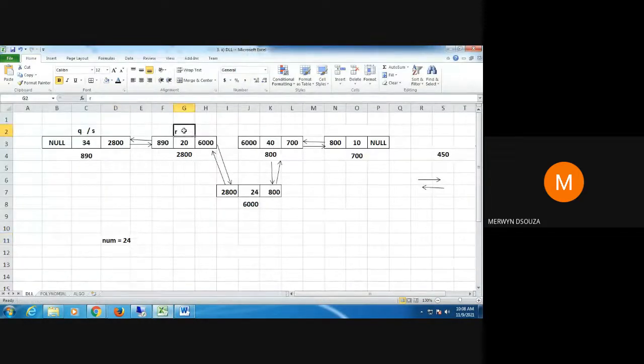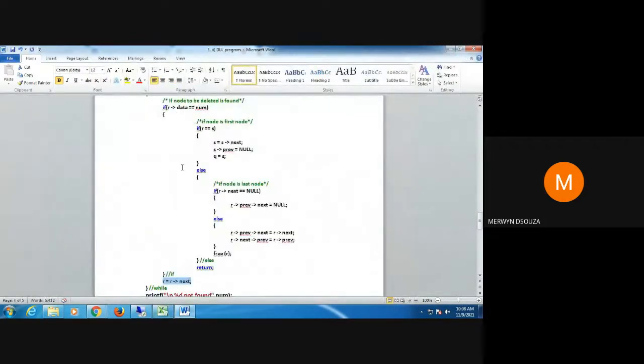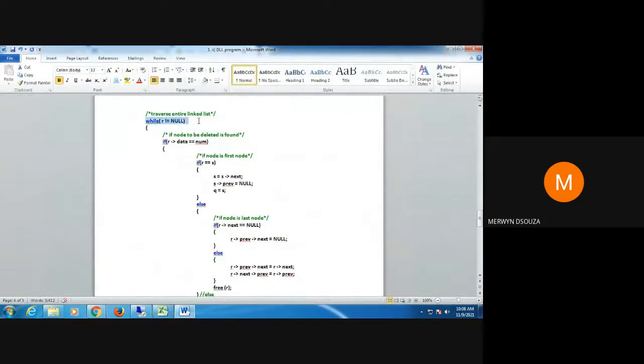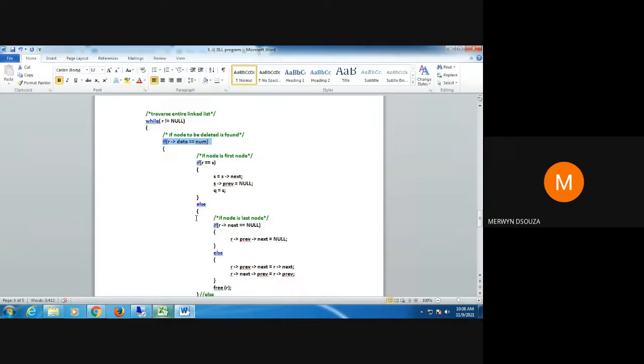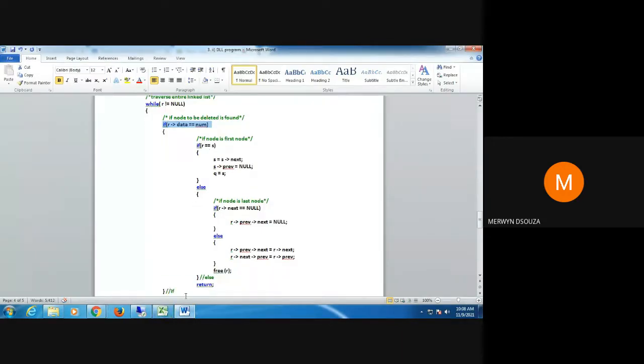Now r comes here. Now you check this condition, it is still not equal to null. So you check whether you have found a node. R arrow data is 24, num is also 24. So you have found the node that you want to delete. So now let's do the operations. There are various things that you need to do.